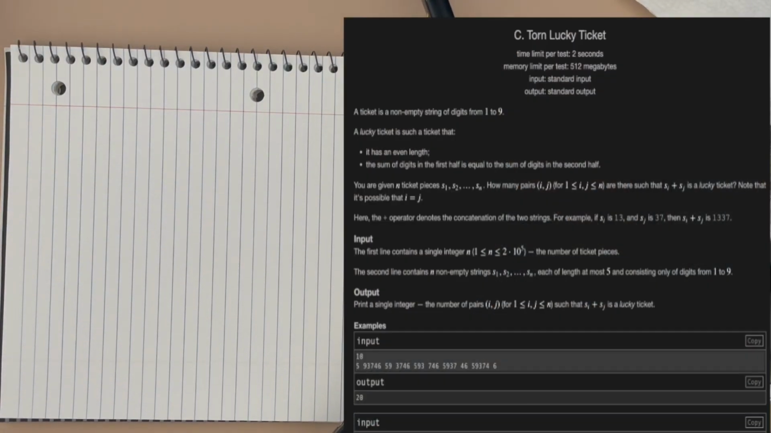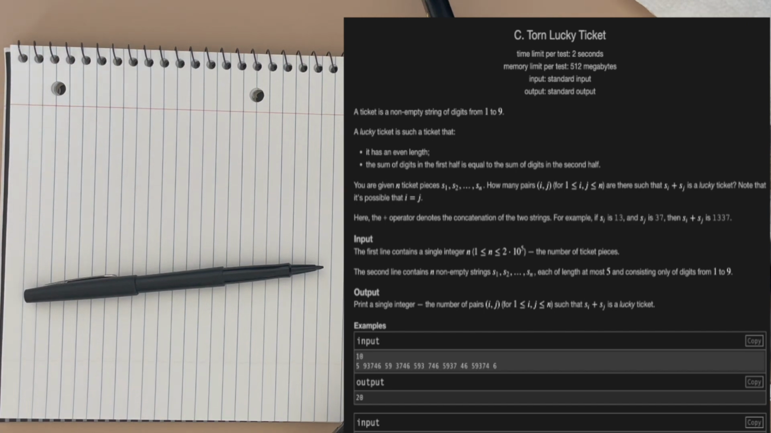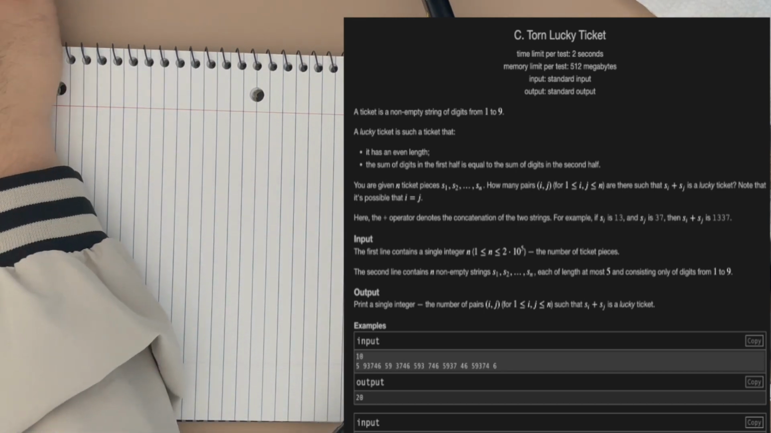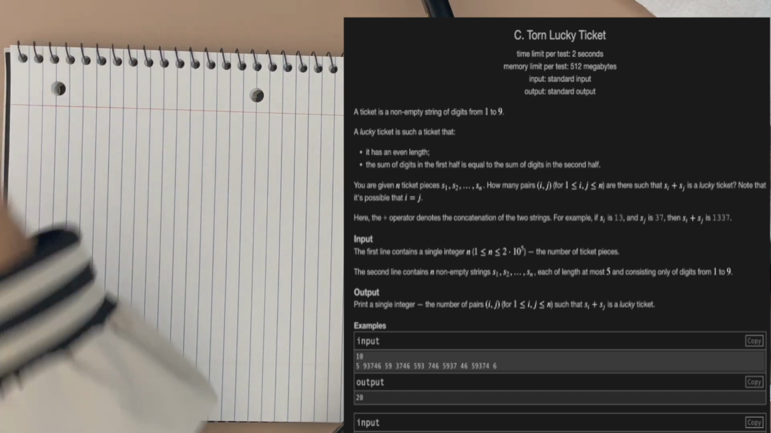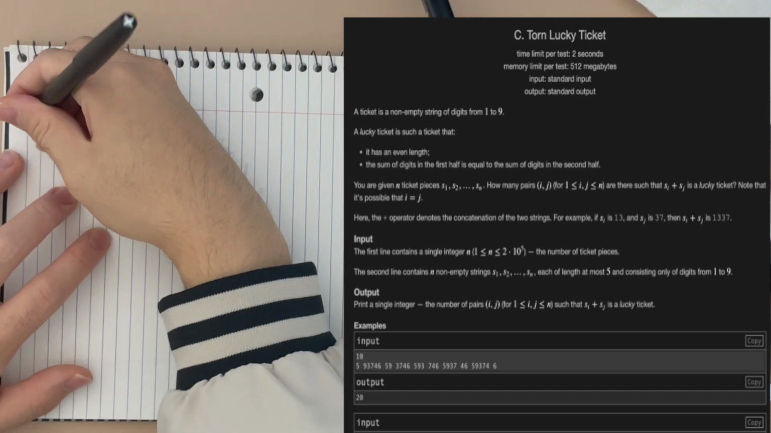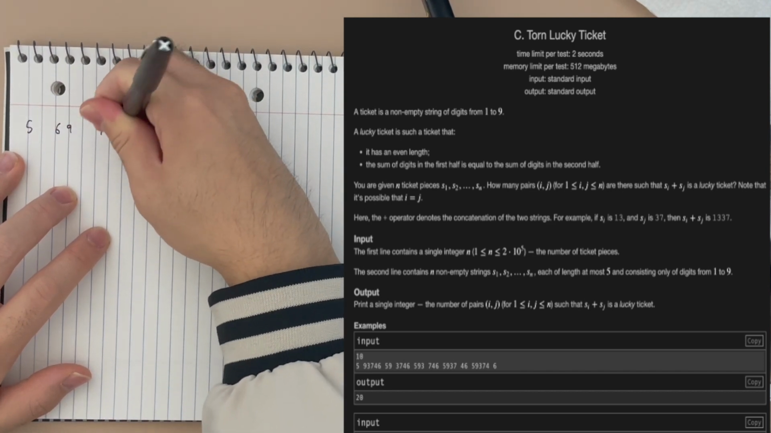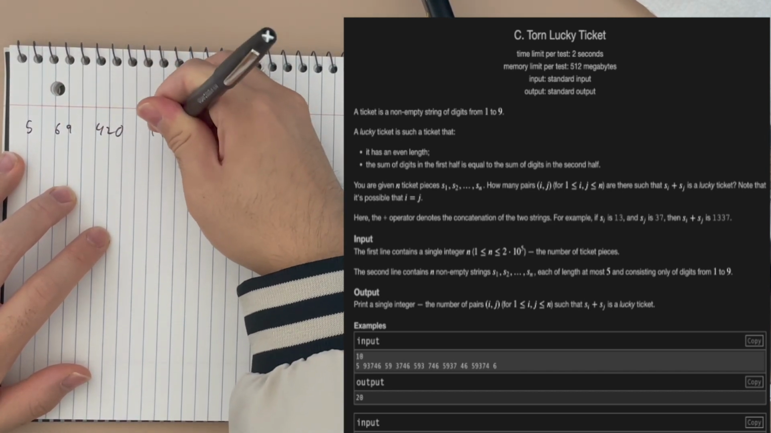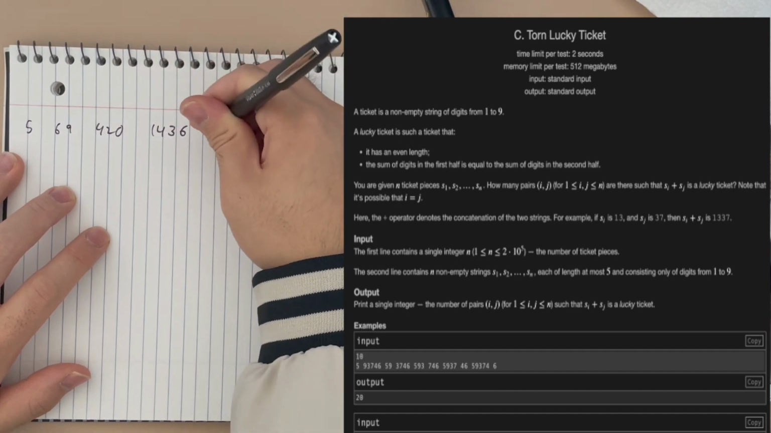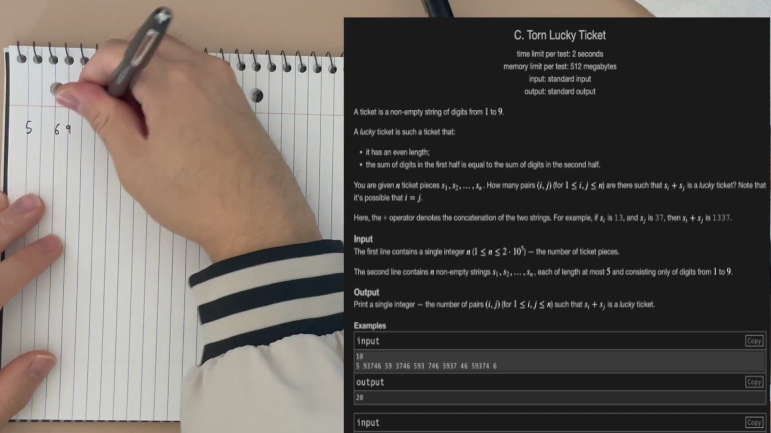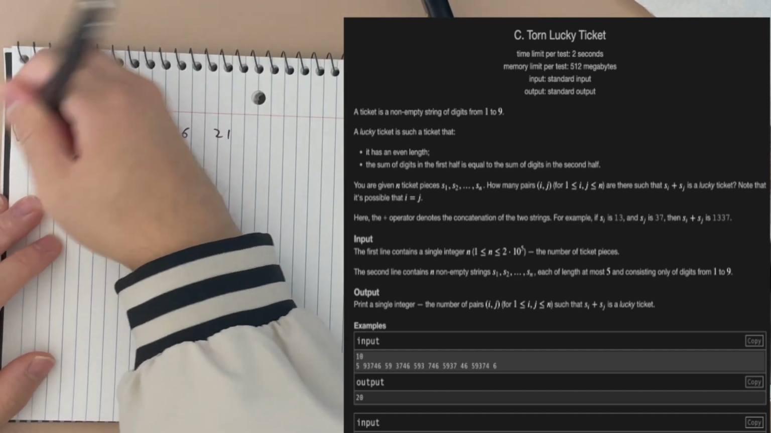Torn lucky ticket. So the input is an array of strings where each string is at length at most 5, and they only consist of digits 1 through 9. So an example input would look something like, let's say 5, 69, 420, 1, 4, 3, 6, and 21. And this is like n equals 5, because there's 5 of these strings in total.